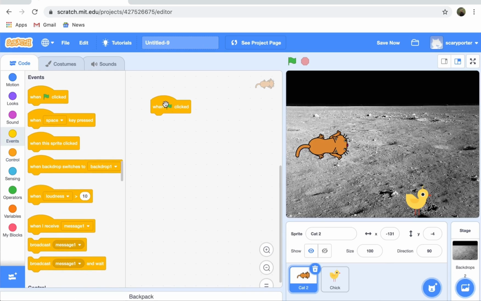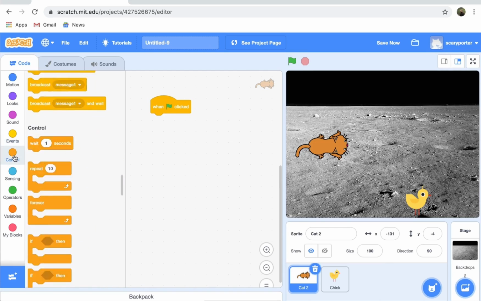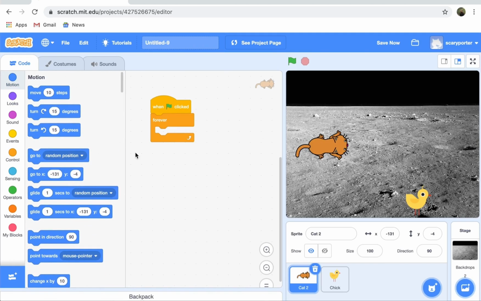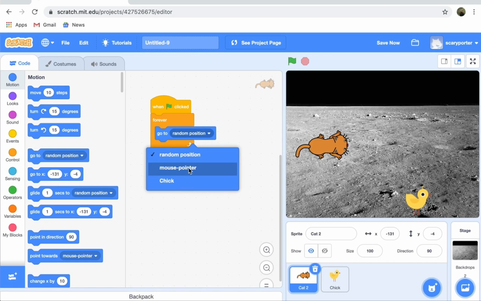When the flag is clicked, just like before, that's our little start button. And then we're going to do the forever button again because we want the cat to keep doing the same thing over and over and over again. Let's see. Motion. So we want the cat to go where we tell him to, right? So if we tell him to come over here because the chicken's over here, he'll come over here. Down here if the chicken's here, over here if the chicken's here. So we're going to do the go to, but instead of a random position, we're going to do the mouse pointer. The reason we're using that is because with our mouse, we can follow the chicken, and that way the cat will follow us.